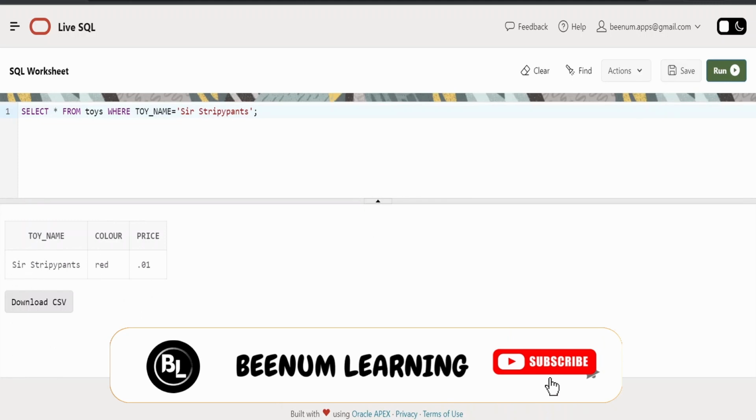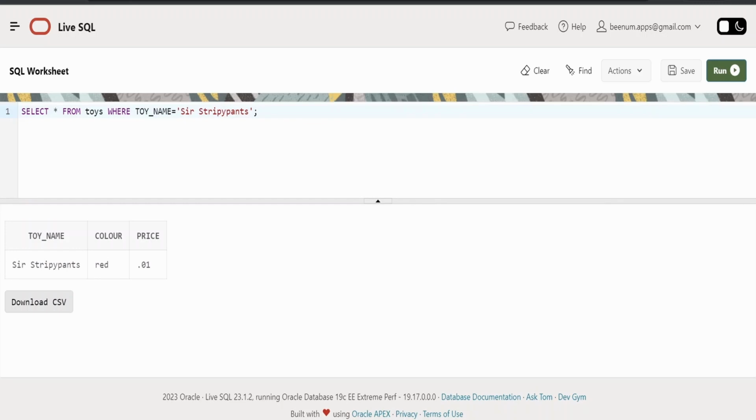Now, if you see, I am getting the details only for that particular record whose toy name column value matches Sir Stripy Pants. Like this, we can make use of the where clause in order to fetch the records from the database for any column. Now, I am interested in getting the toys whose color is red. I will write the where condition where the color should be red. Now, I will run this statement.